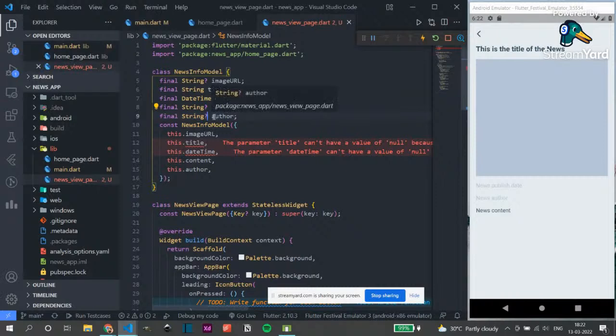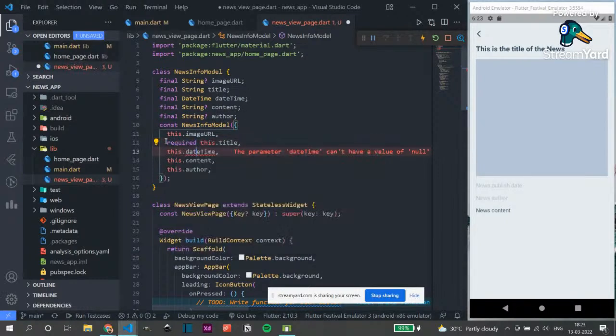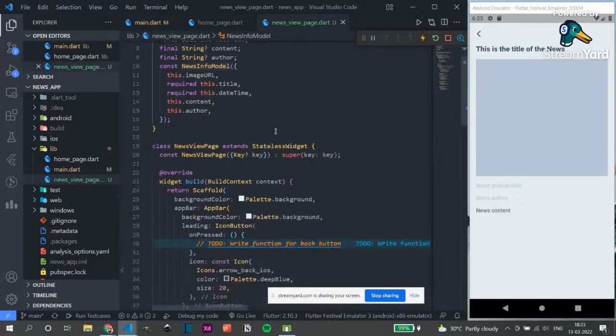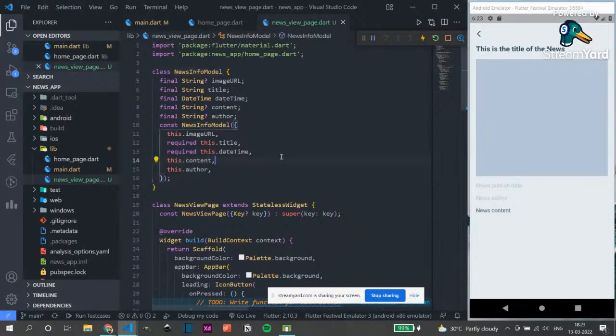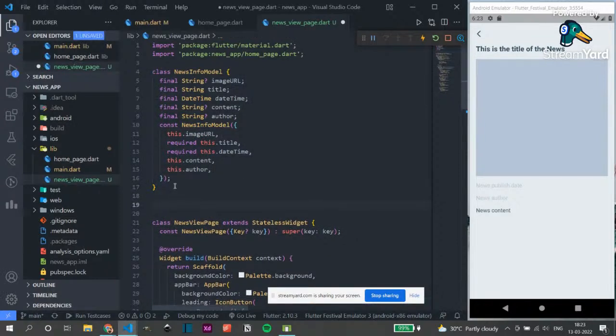Now, some of these are nullable types, that is, it can be a string or it can be a null value, but title and date time have to be present. So we will give it a required keyword before this, which means whenever we are calling this news info model, it has to contain some title and date time. Now, in the next session, we will talk about how we are fetching all this stuff from an API. But for this session, we will just make a dummy news info model. Let's make it.